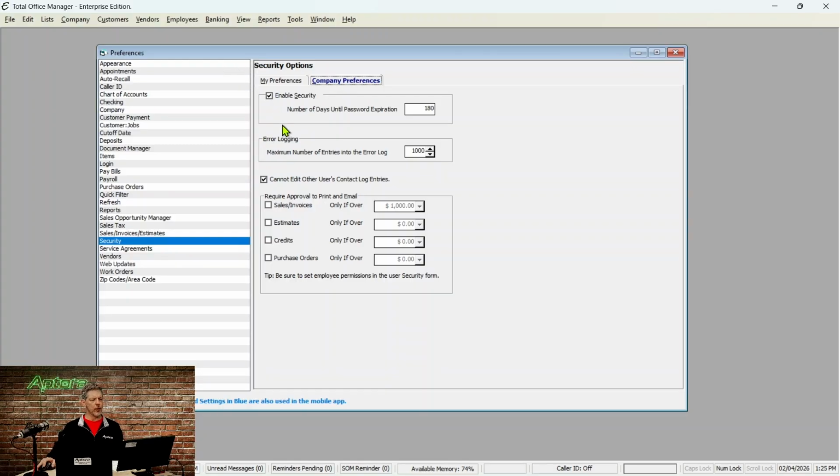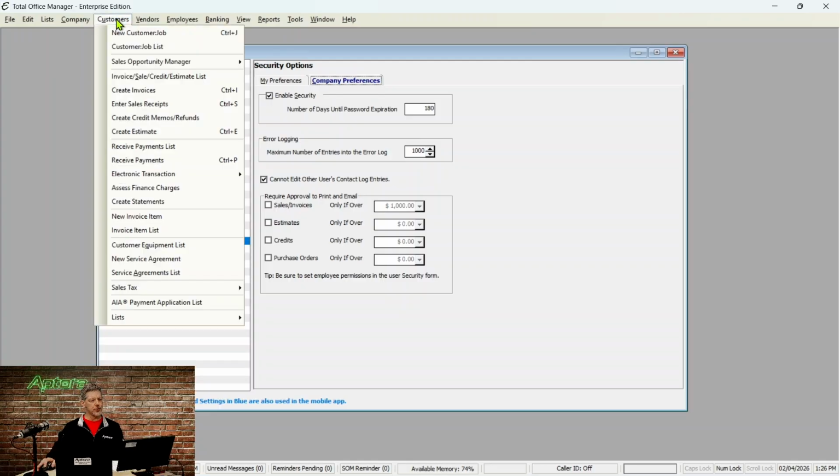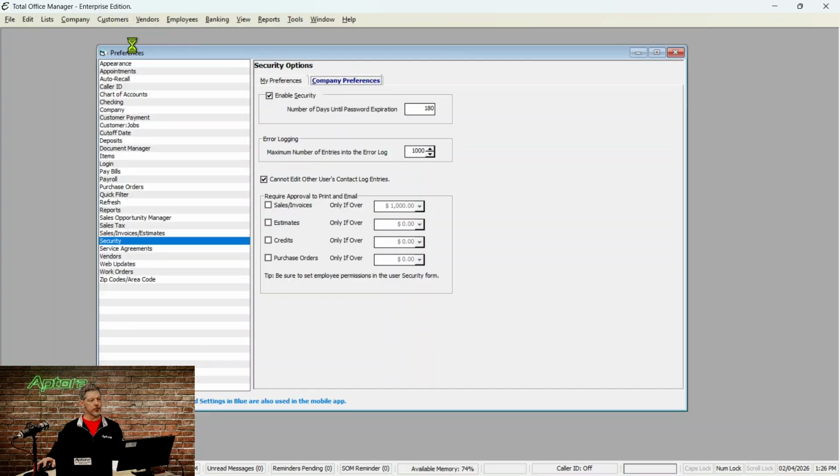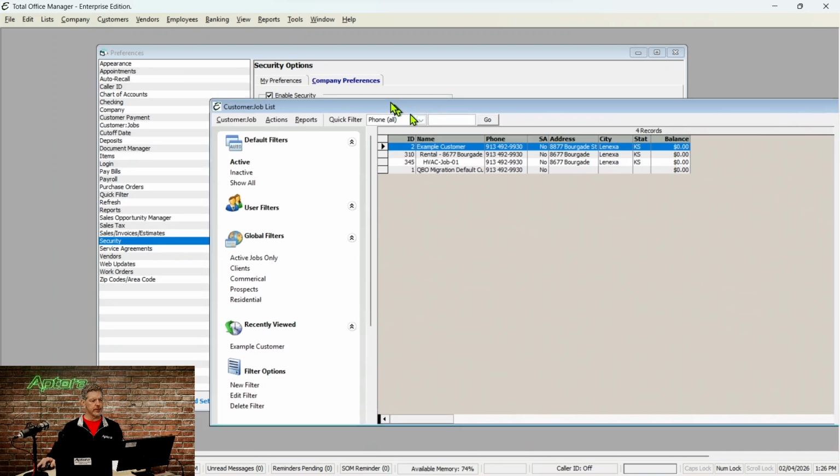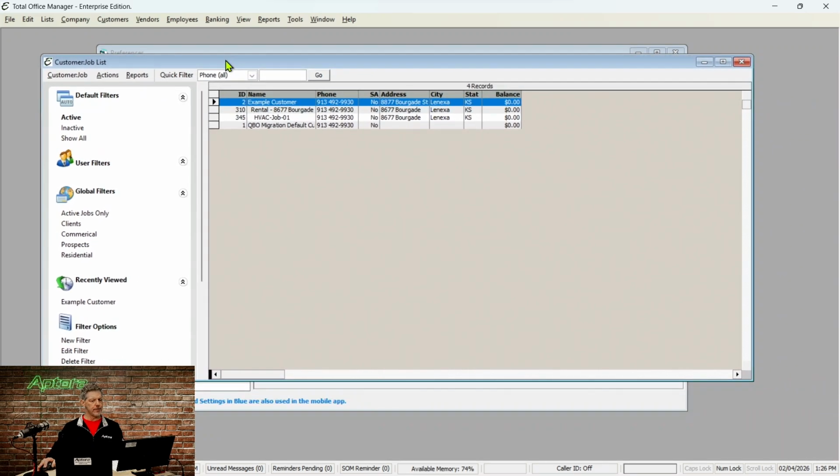But the first thing you want to do, if speed is an issue, is look at some of the speed related features in the program. But before we do that, let me just show you the dilemma. Let's open up the customer job list. Once upon a time, the customer job list had very few columns. It looked more like this, perhaps.